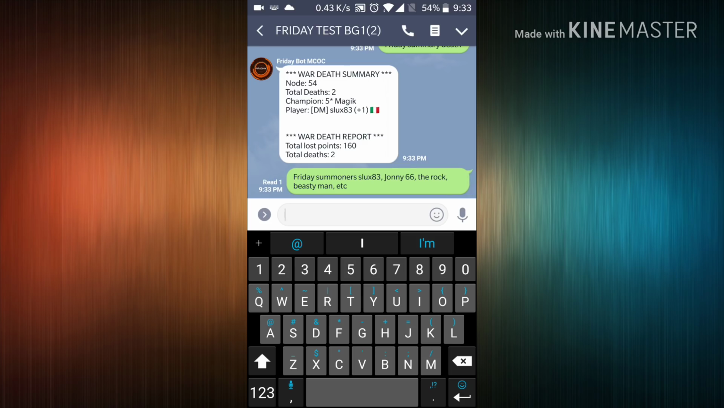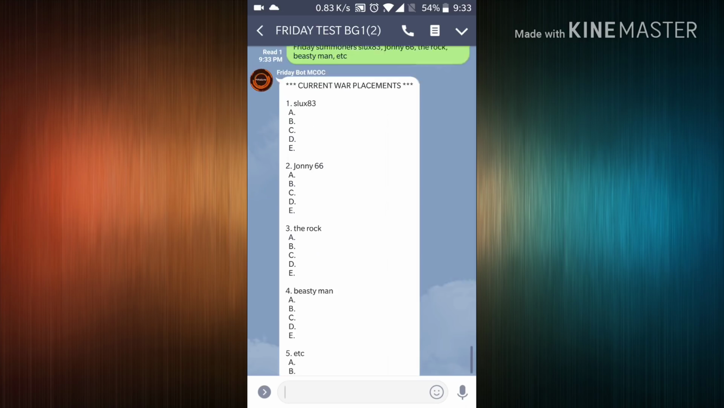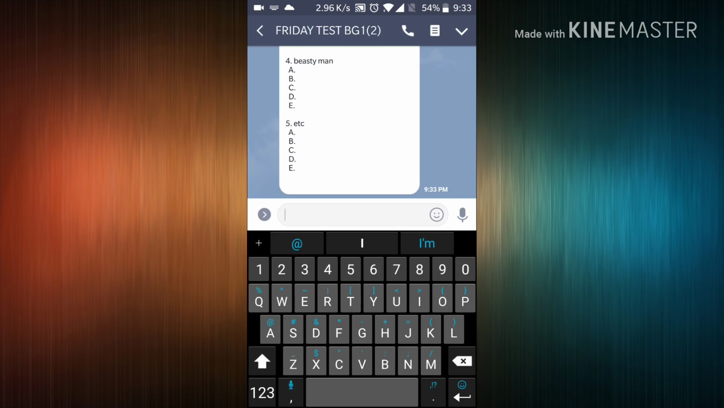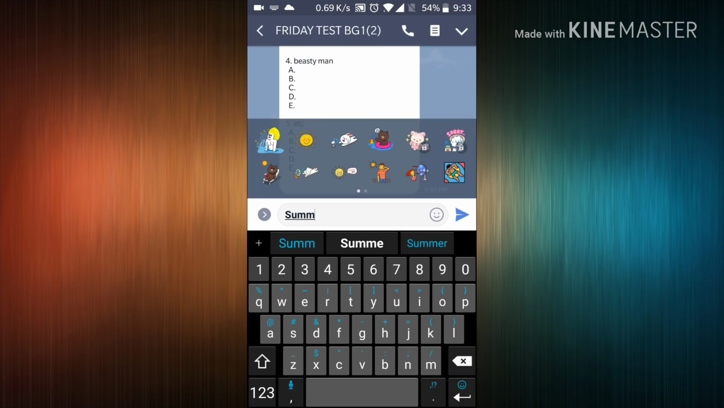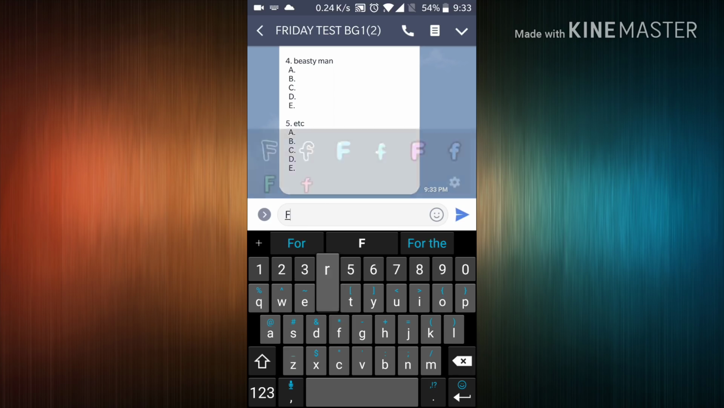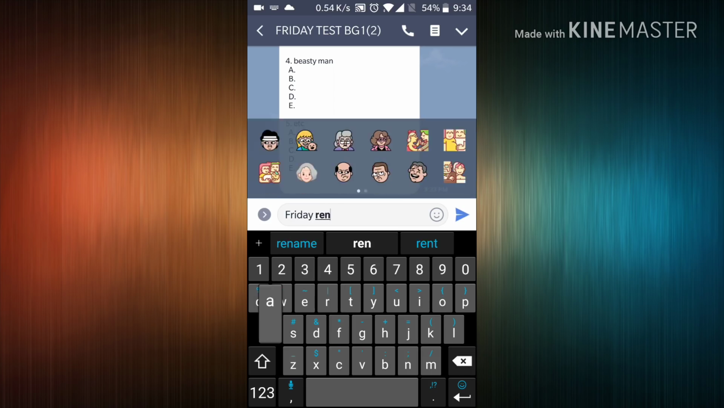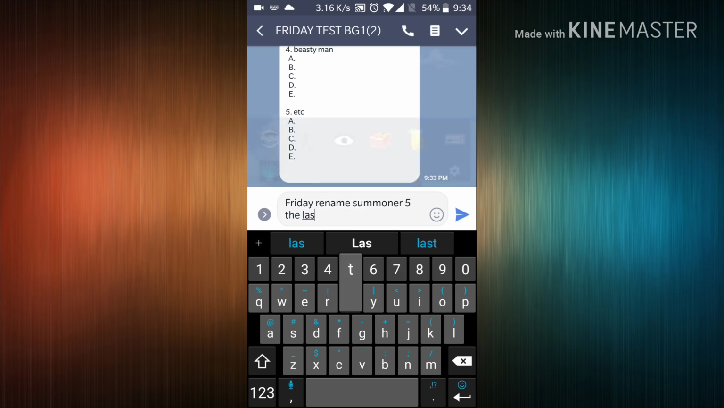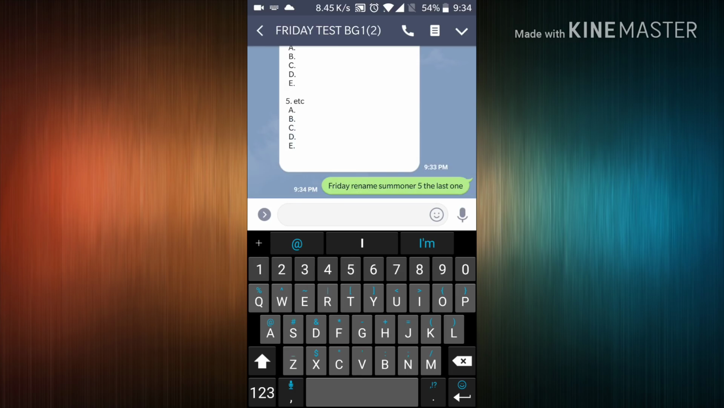Once you have that, you have this table that you will have to fill up fight by fight, and your teammates have to do that, of course. If you need, you can rename one of the summoner names that you previously inserted, by specifying the number next to the summoner and the new name. In this case, the last one, we're going to rename the last one.